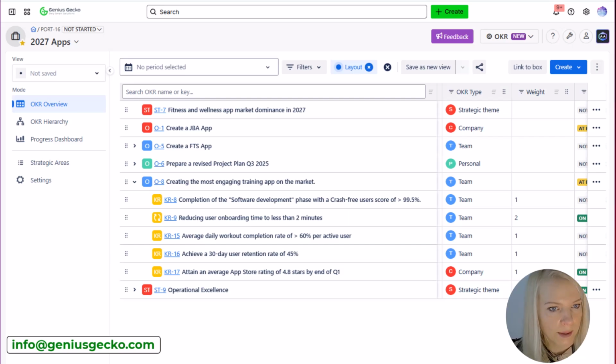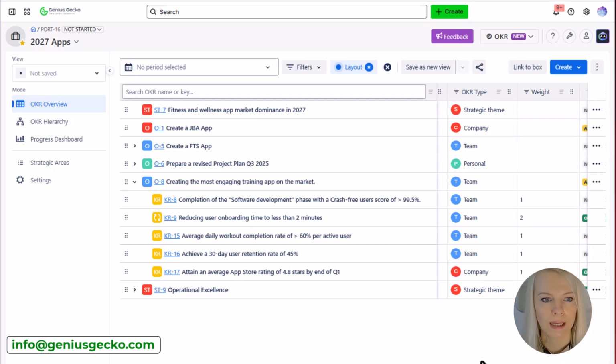We can add weight to each and every element that we are looking at on the screen, so within our OKR module. One of the ways to assess a weight of a key result or the objective is to add it to big picture, right? So like in this case, you can see that we have a column dedicated to add weight, and we have different numbers in here, right? So what it means that this key result to reduce user onboarding time is more important than, for example, completing the software development phase with etc.